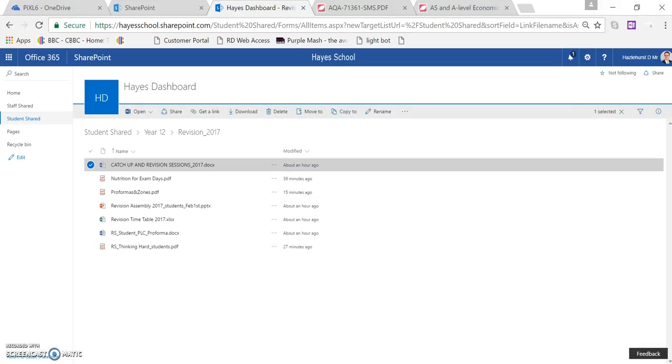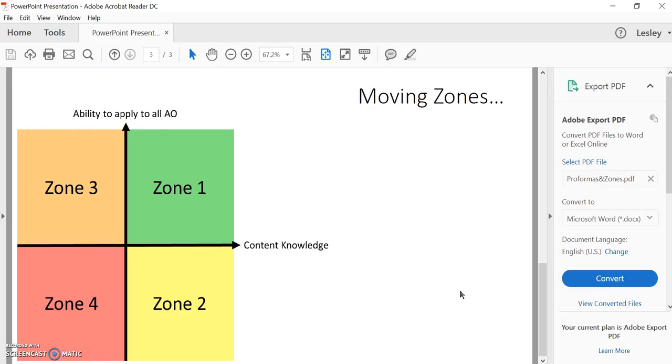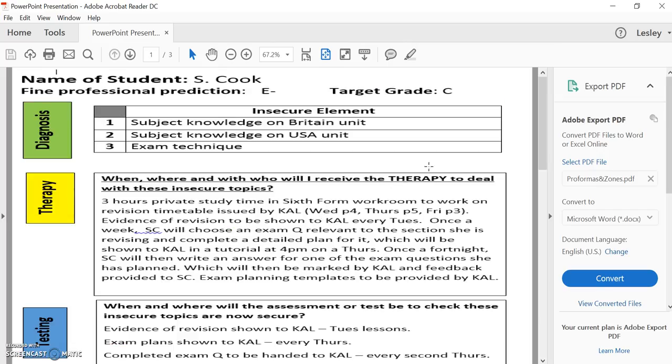If I then go to the proformas and zones document and open that up, I'm just going to go to the top, we can actually see a couple of examples that one of the presenters had given us at a recent conference. And this first one is actually really well filled out, because it's a student called S. Cook. You can see that although the format looks slightly different, it does exactly the same thing.